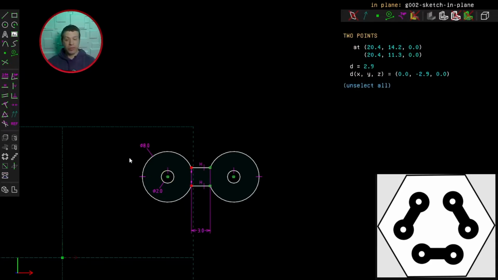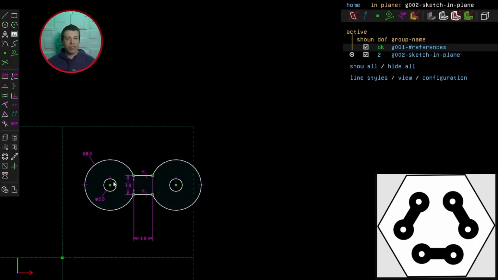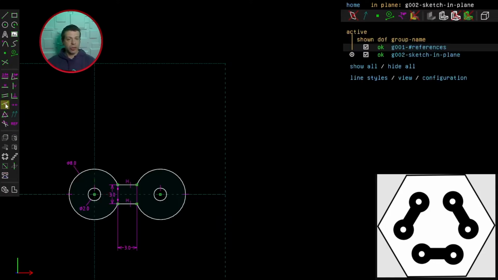We still have degrees of freedom left, and that's because I need to constrain the wire thickness, or the distance between this point and that point, and I want that to be 3 millimeters also. 2 degrees of freedom now because it's not anchored. So let's anchor it at the origin and click constrain point on point.